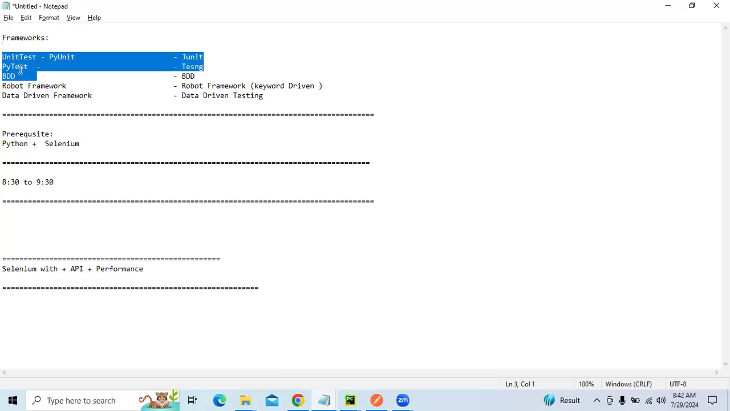We'll see BDD plus API testing, then DB testing is implied. Finally, we will see performance testing.